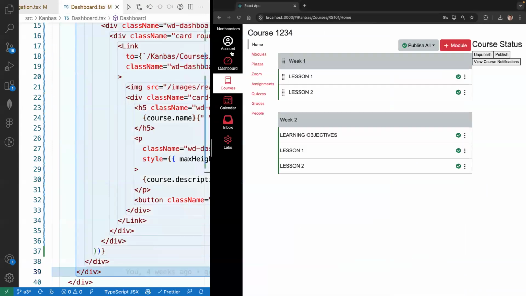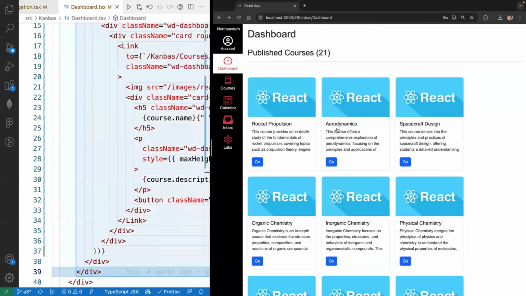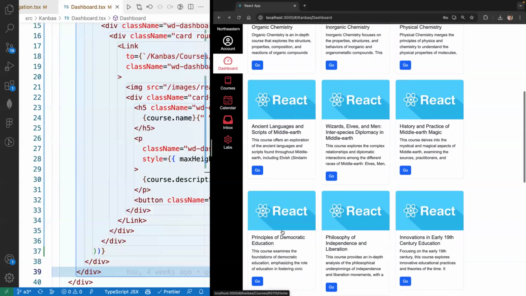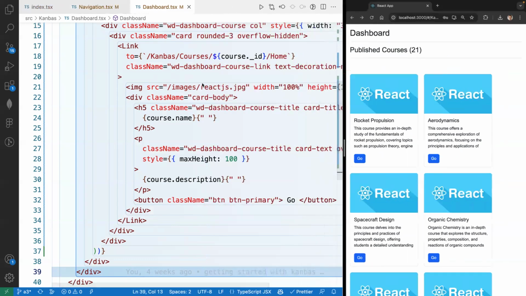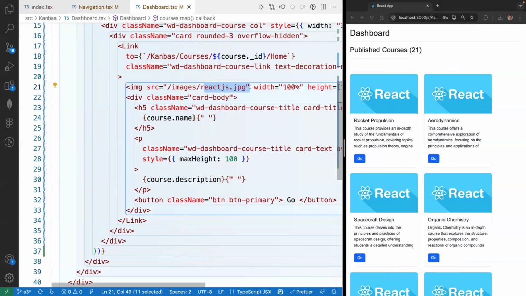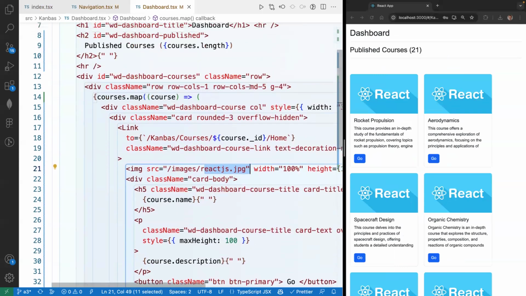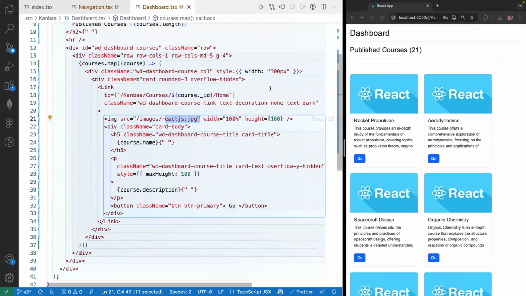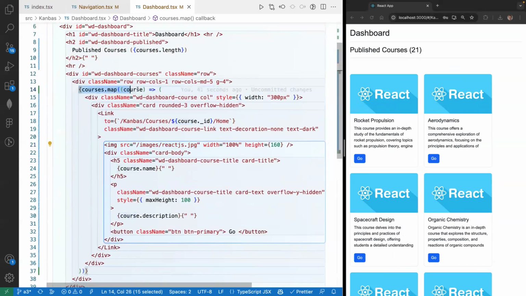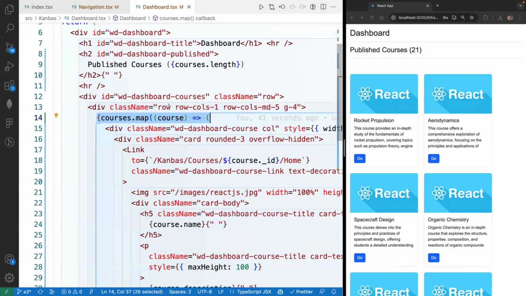Oops, sorry, let's go back. We have rocket propulsion, aerodynamics, spacecraft, physical chemistry, inorganic chemistry, and a whole bunch of other courses that I just made up. Now, feel free to replace this with courses of your own. Also, feel free to use different images. I use the same image for all of them, but you can make it so that it uses a separate image for each course. So notice, let's revisit this implementation. Notice that we're iterating over the courses, the array of courses.